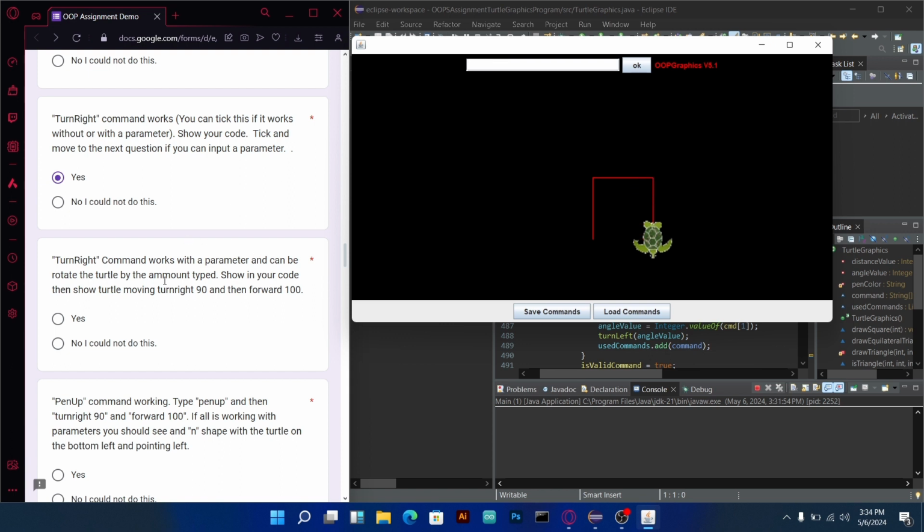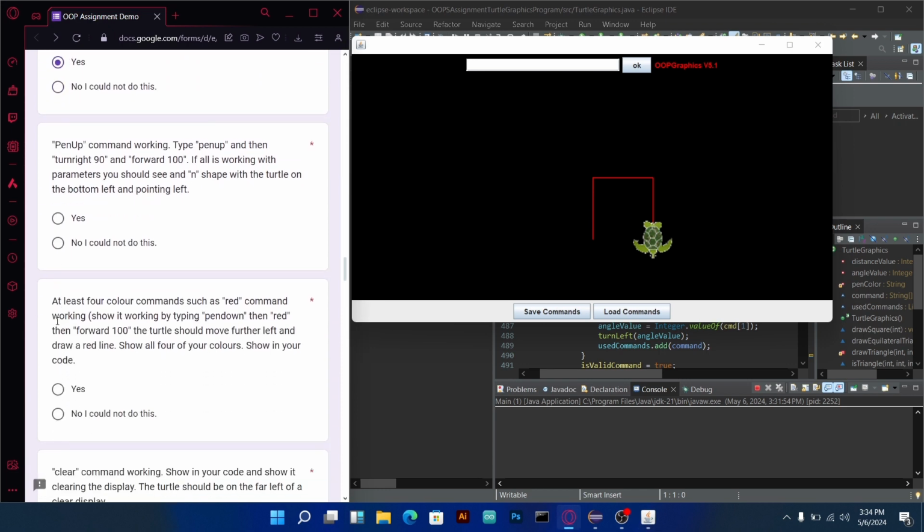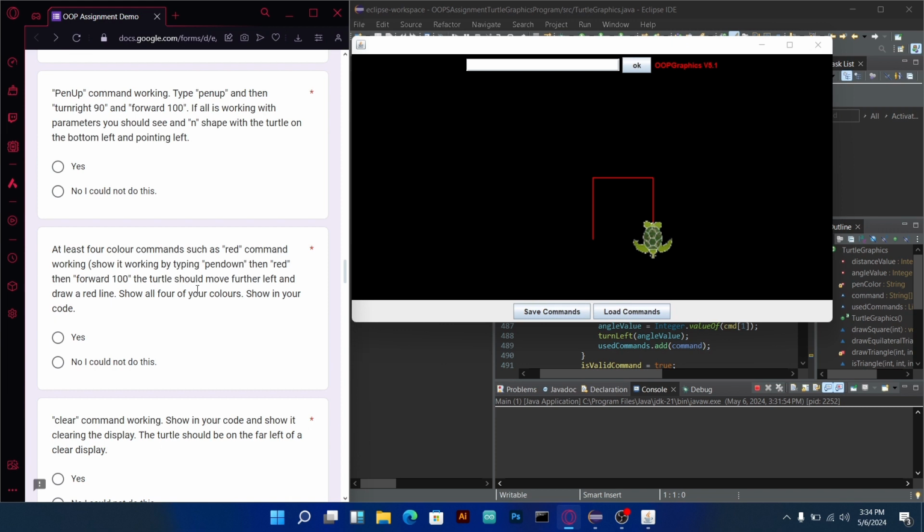So it works, so we'll do here yes. Now moving to the another requirement, we have to do pen up first of all. We'll see if the pen up works or not. Pen up, then as the question said, we have to type turn right 90 and then forward 100.